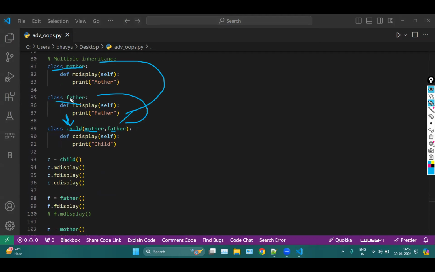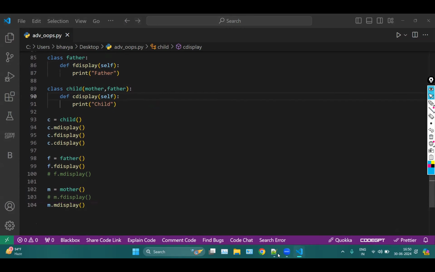But the father here is not accessing any of the features, you can see. Same as the mother, it is not accessing any of the features. So this is known as multiple inheritance. So let's see if we have any other example.